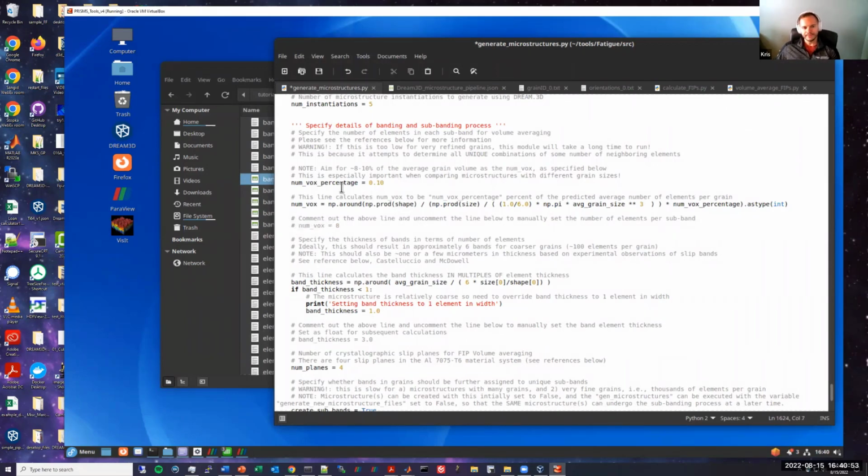Users can change that, but instead what I specified here is if you just specify num vox percentage, you could just say, I want my subbands to have a volume of around 10% of the grain. And then this will just automatically pick a number of elements based on that. And that calculation is done in this line here.